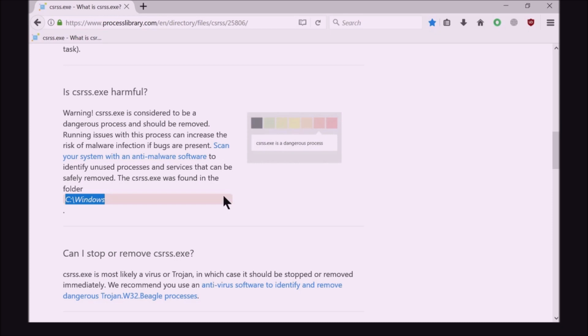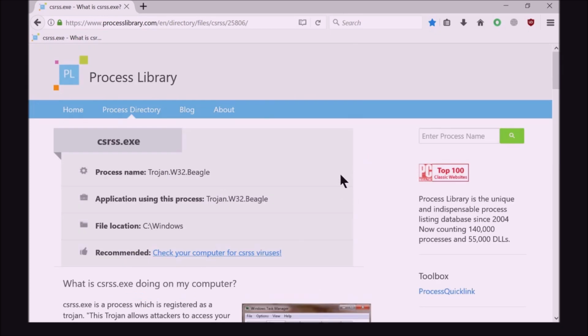Now, I'm going to go to the top. This is what it's all about. This pertains to the Trojan.w32.beagle. I think that might be a rootkit. The application using this process is the same, Trojan.w32.beagle. Now, file location, C:\Windows. False CSRSS.exe. Not the true one, this is a false one. True would be Windows\System32.